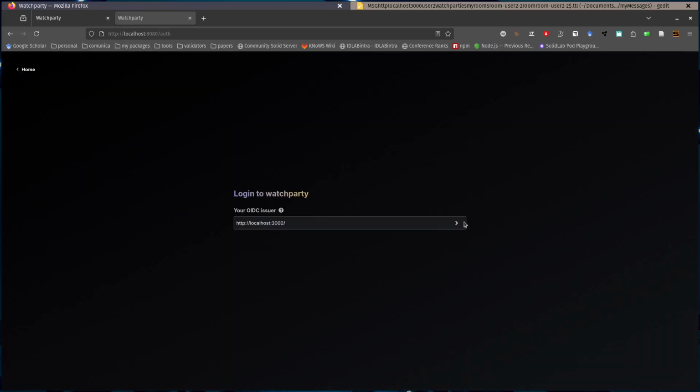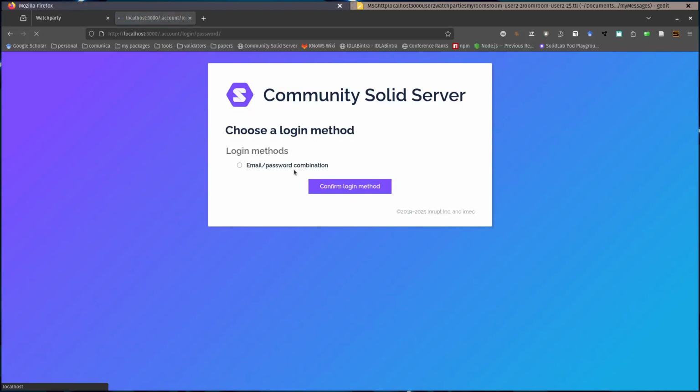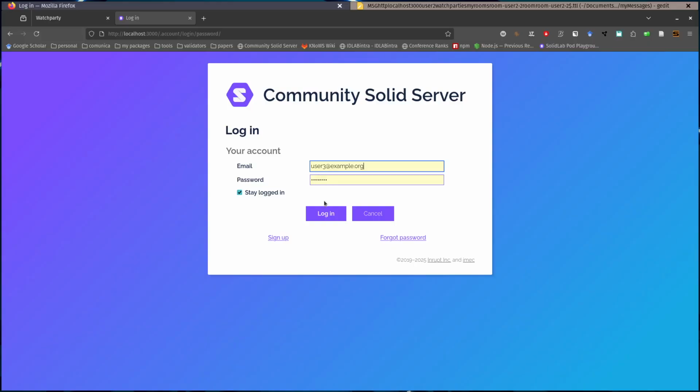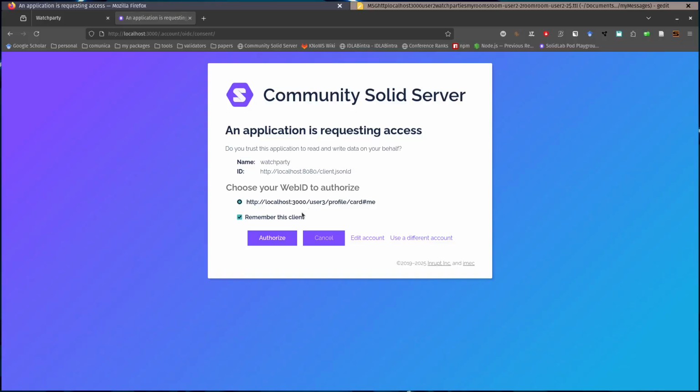So now let's log in with another user. So in this case, let's use a different account, because it remembered that we used user 1, so it remembers the login details from user 1. That's why we are immediately logged in as user 1. But let's log in as user 3, sorry, and let's authorize the watch party app to use our data as user 3 then.